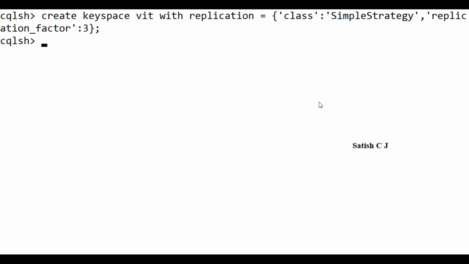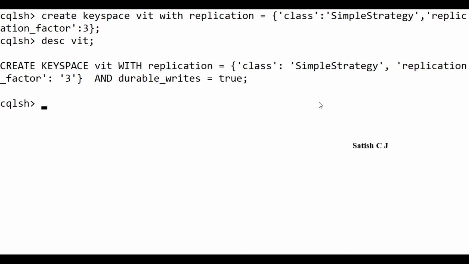So our keyspace is created. We can view this keyspace by giving the command describe VIT. So that says our keyspace is ready. Next thing what we have to do is we can alter the keyspace. Say suppose I want to change the replication factor to 2.